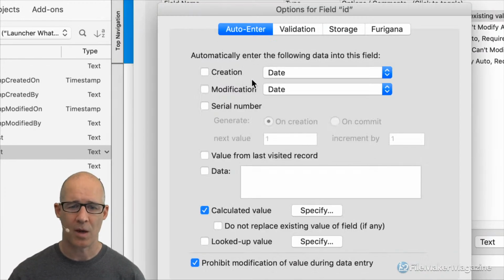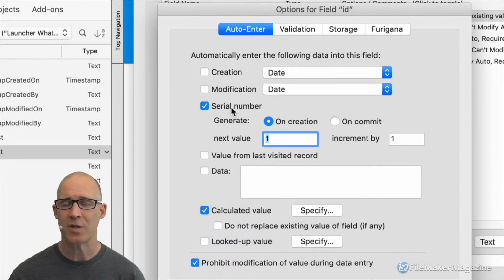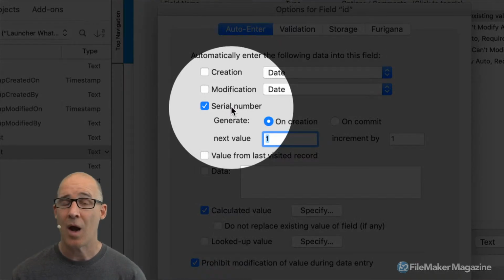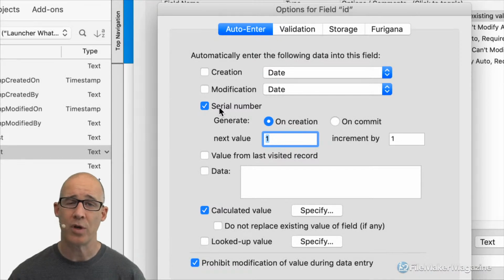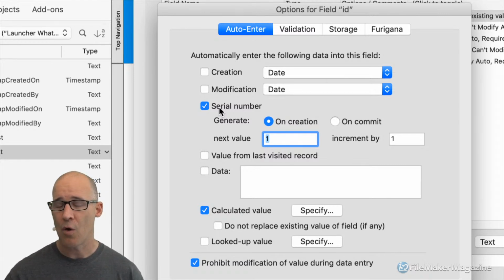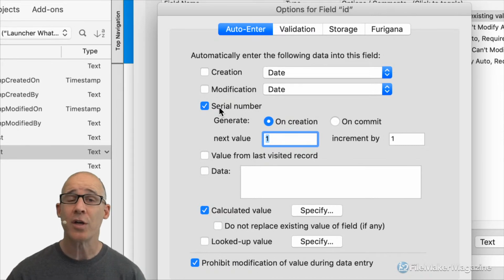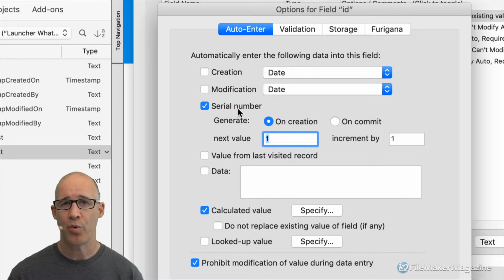Long time in the past, this was the default serial number. If you're newer, I'm just going to suggest don't use it. Don't use it ever. If you want to be a proficient, good FileMaker developer, I don't care if you're beginning, intermediate, or advanced, there are still people out there to this day that are suggesting and teaching people to use a serial number. That is absolutely, in the modern world, not the way to go.